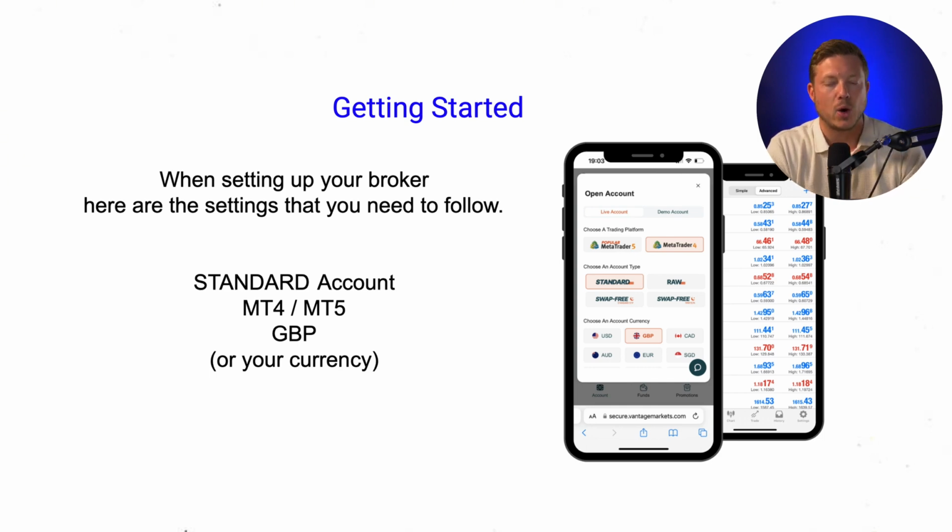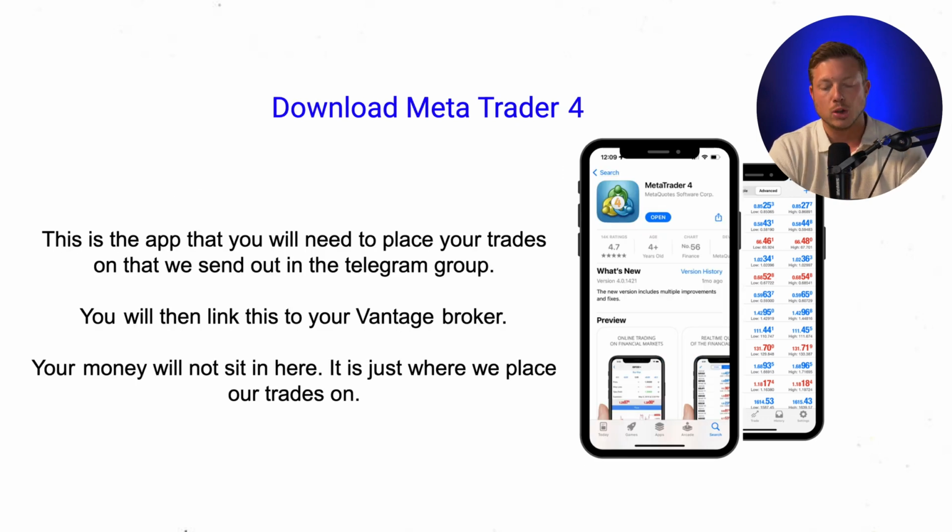You can try them out on demo accounts for this example. But as we always know, with what I teach, I don't recommend trading demo. But again, if you want to see the usability and the functions of the account, MetaTrader 4 or MetaTrader 5, it's completely up to you. Then once you do that, you're obviously going to download either of those apps.